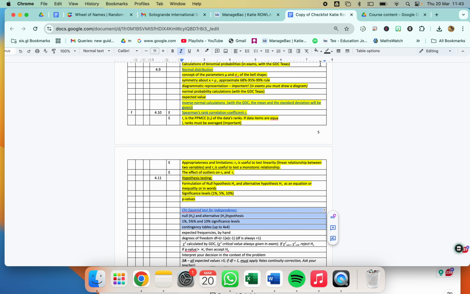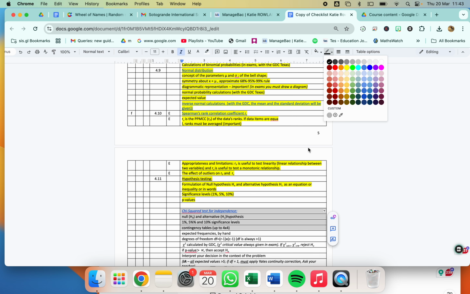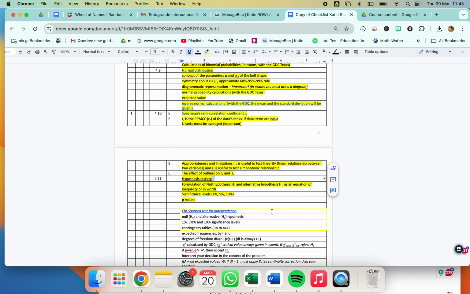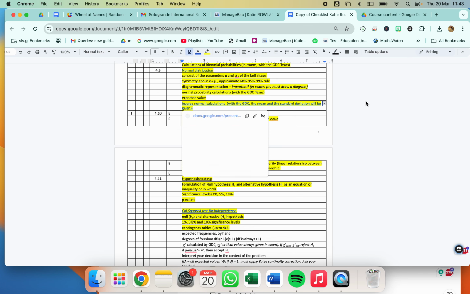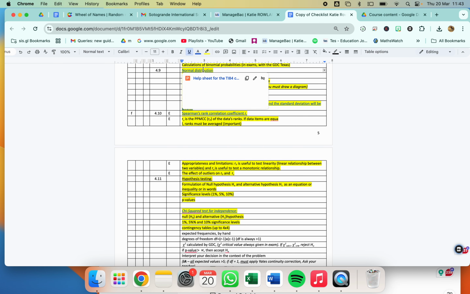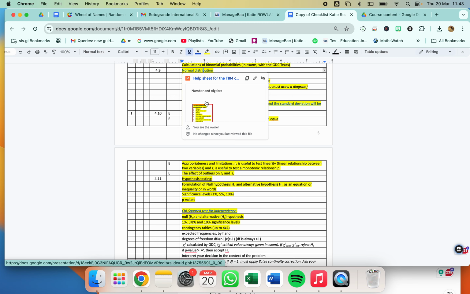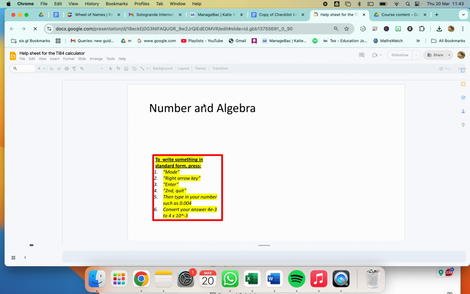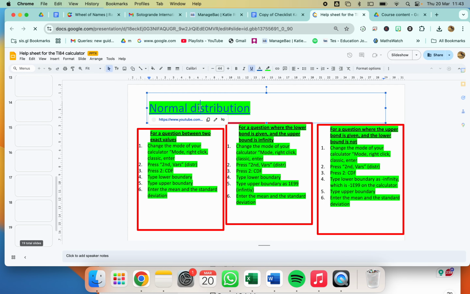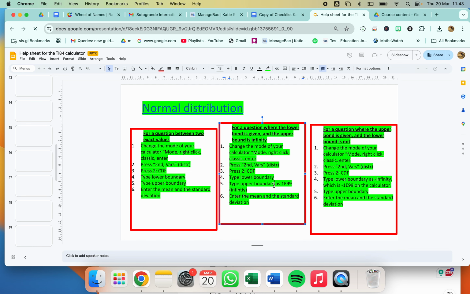You can also see on this there is some blue links. So with the blue links, these are really interesting because they will also lead you to a video. So for example, if you press the normal distribution, this either leads to a video or the help sheet. This goes to the help sheet here, and this explains how to do it on the calculator.